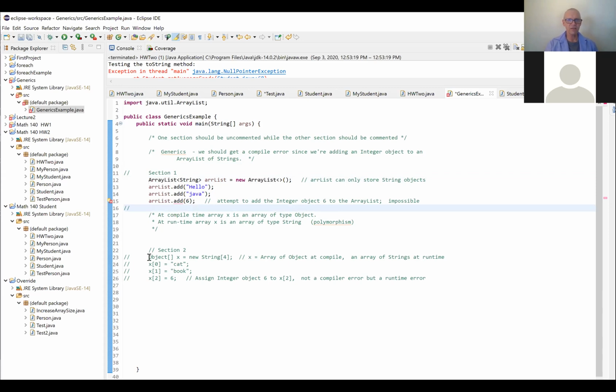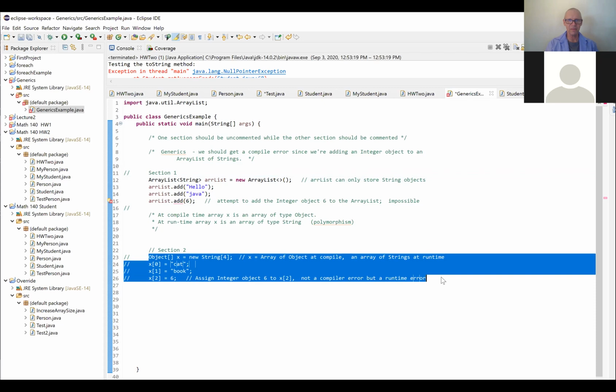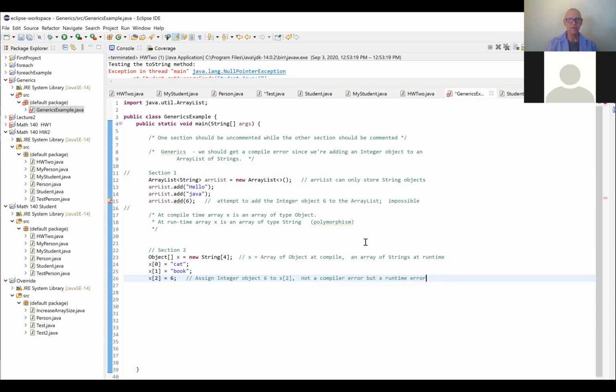Okay, so now I'm going to keep one of these commented, one of these uncommented. Here's the second section. Now I'm going back to what we learned in Math 130. We learned about arrays, so we see that X on line 23 is a collection of object values, an object with the uppercase O. We use this word object two different ways. When it's an uppercase O, we're talking about the highest level class in Java. So we're saying X is a collection of object values.